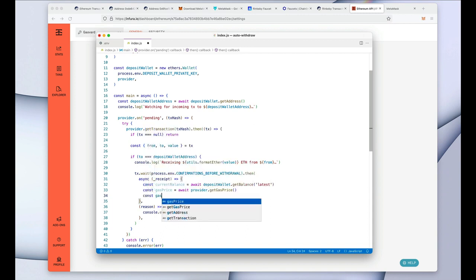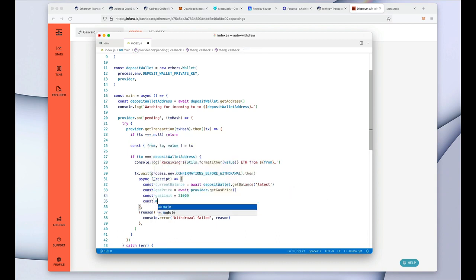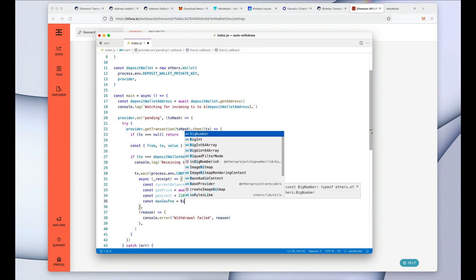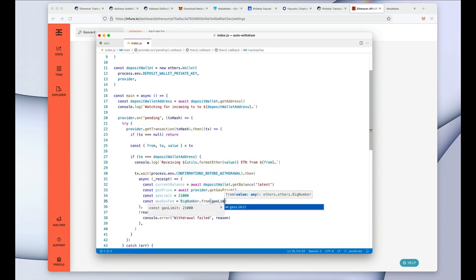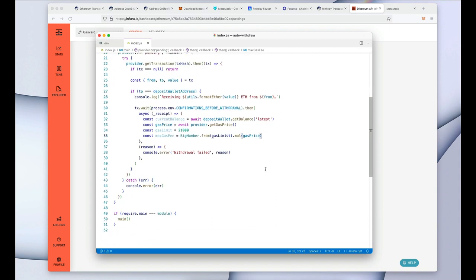And then our gas limit for sending ETH is 21,000, so we can just hard code it here. So our maximum gas fee to be paid is going to be a big number from our gas limit and then multiplied by our gas price. Okay, so now we have everything we need to create a transaction object and then to submit it to our node.